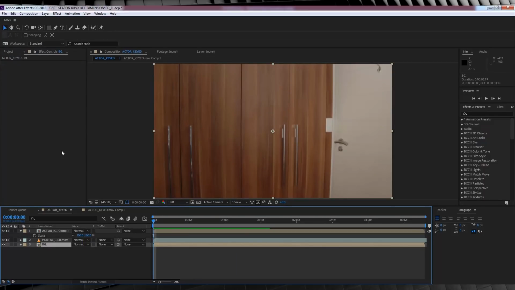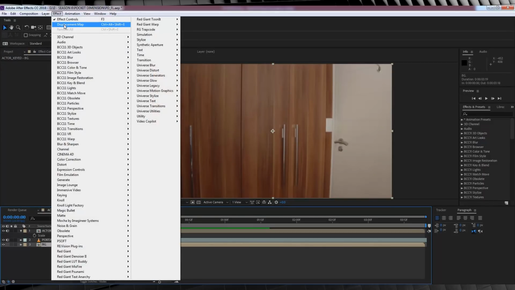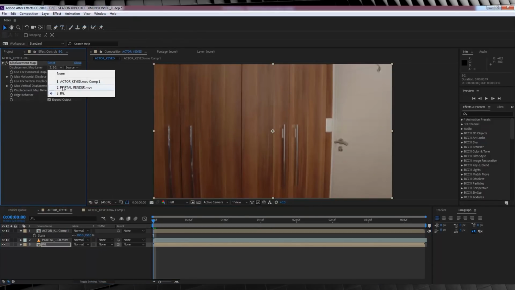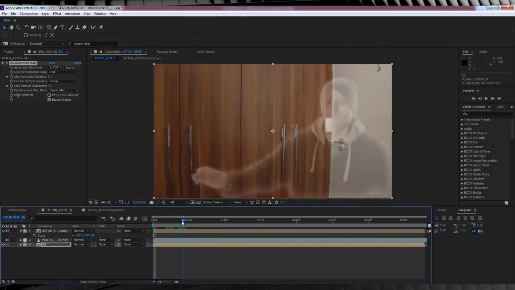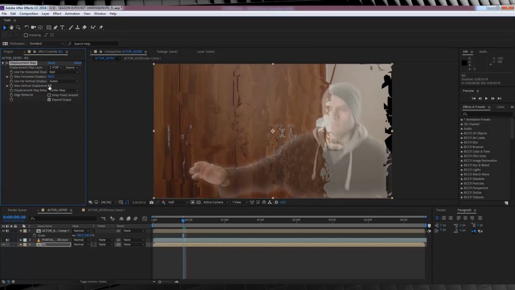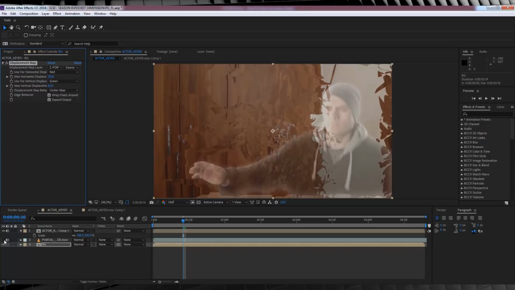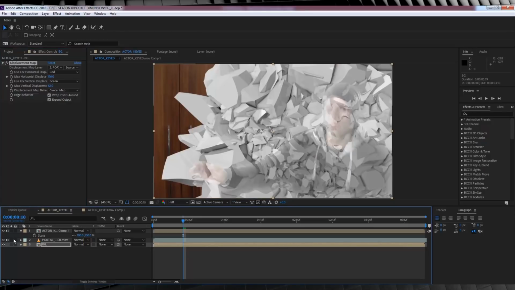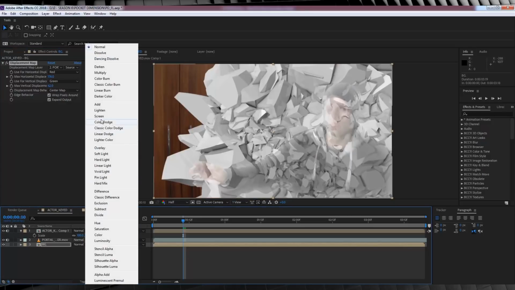Let's now move on to the background. Let's select our background layer, head up to Effect, and add another displacement map. This time, let's set the source to our portal layer, and let's turn off that portal layer for now. Now, all we need to do here is adjust the horizontal and vertical again until we're happy. That looks pretty good to me. Let's now turn back on our portal layer and change the transfer mode to screen.